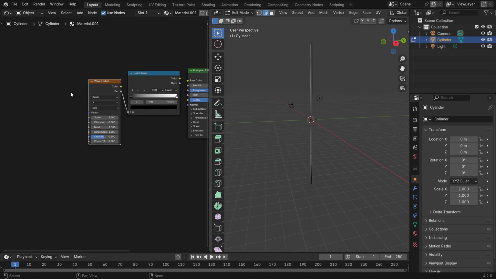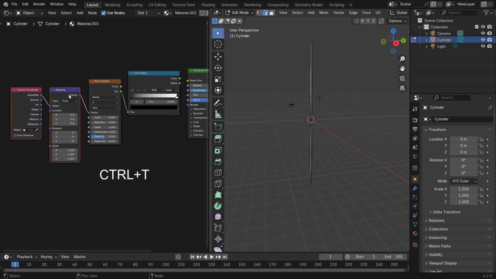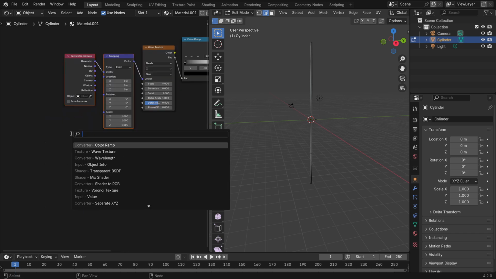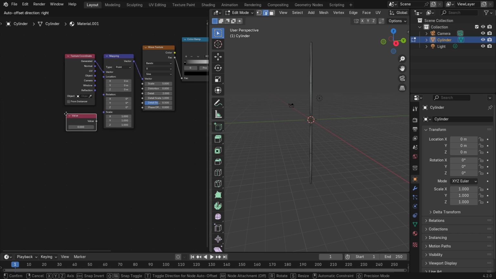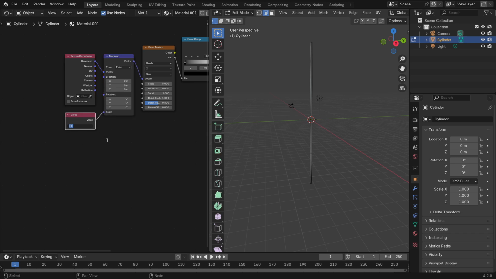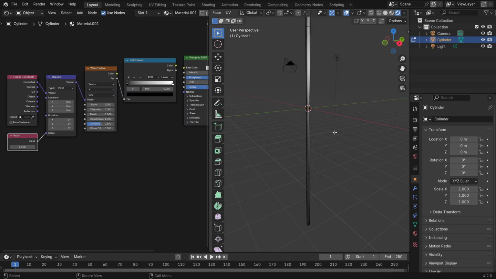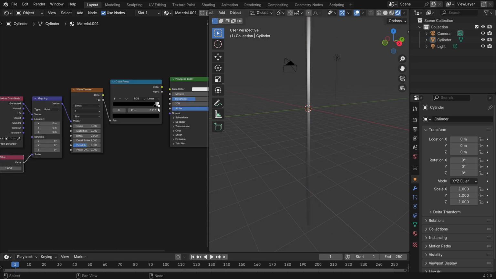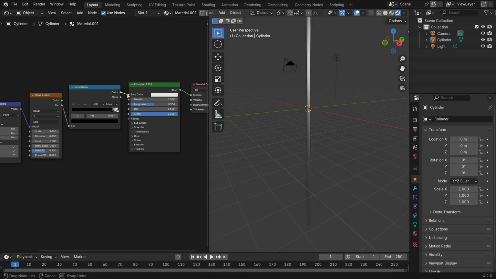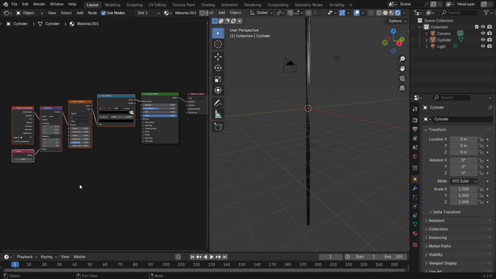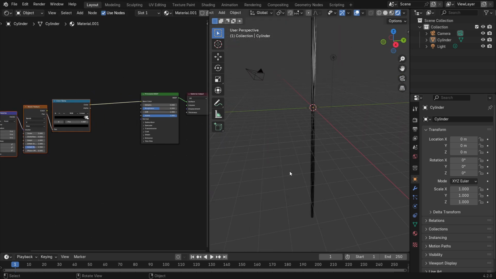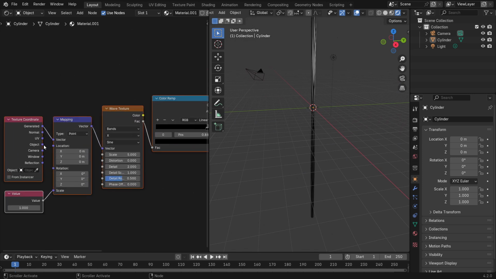And then come to this wave texture and hit Control T. And then come down here, hit Shift A, grab a value. Plug that in there, change to the rendered mode and come to here. Now drag these closer together. Okay, plug this into the principled BSDF to see what it looks like. Right now it looks a little wonky. Let's change this to the object.